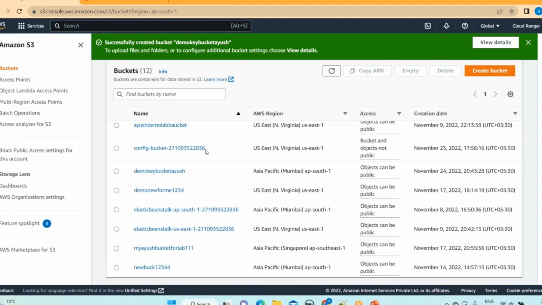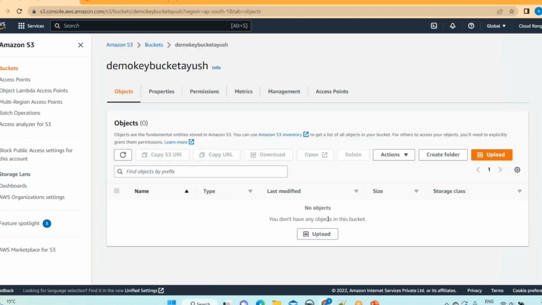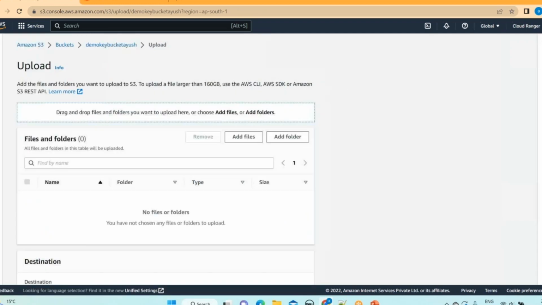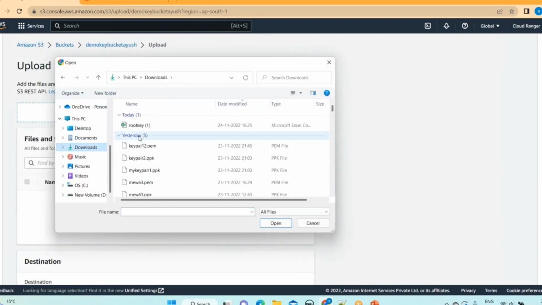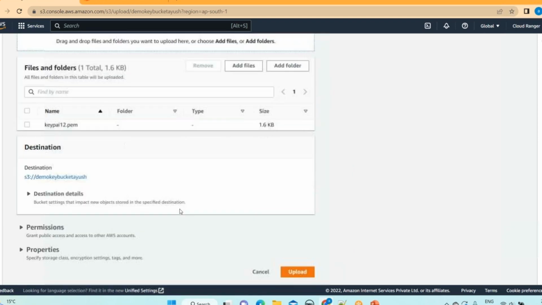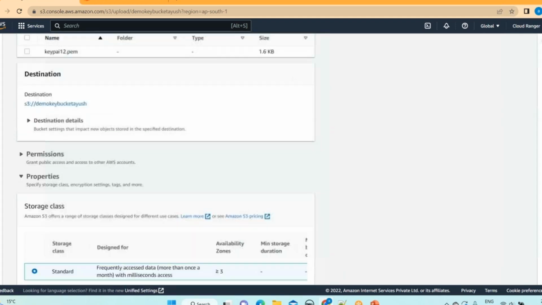Now team, I'm just going to upload anything, and then I will be encrypting this. This is my root account. The root account can do anything, right? So first of all, I'm uploading an object, add file. I'm going for downloads. I'm using this root key only. Then if you want to encrypt this, just click here on properties.